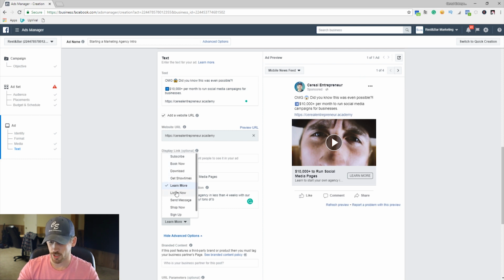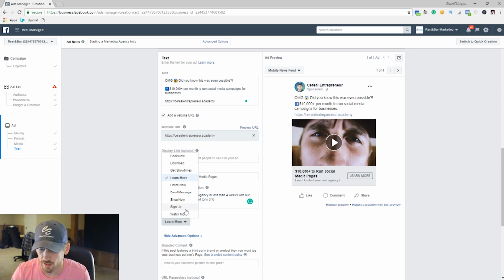Make sure you choose your objective. Make sure you select the right one. You know, don't do download if there's nothing for them to download. Don't do sign up if there's nothing for them to sign up for. If it's just learn more, then do learn more. If it's shop now, or if you're trying to get them to buy, shop now. All right, so that's essentially it. If you want them to subscribe to something, subscribe.